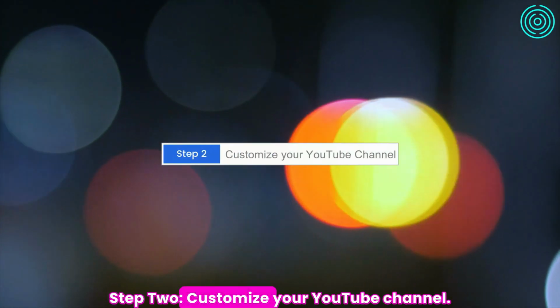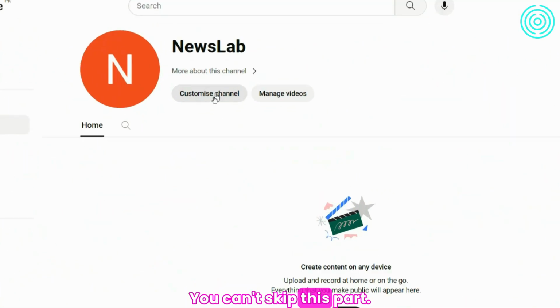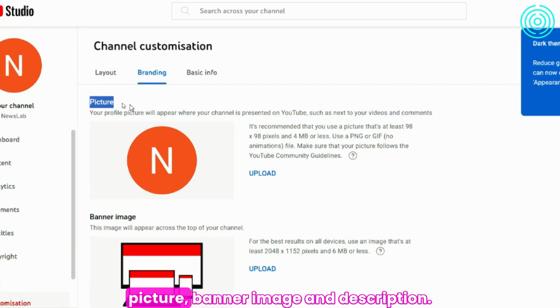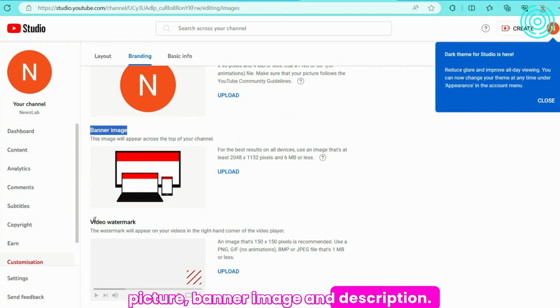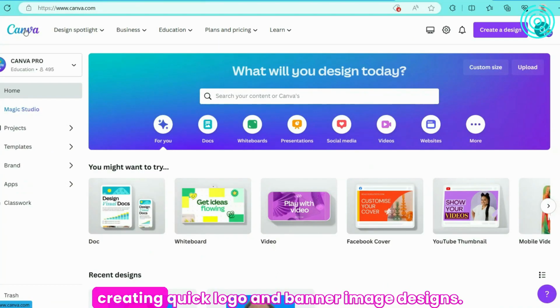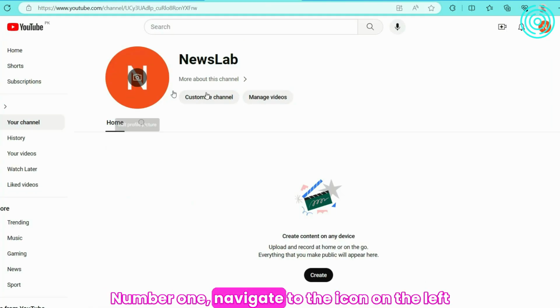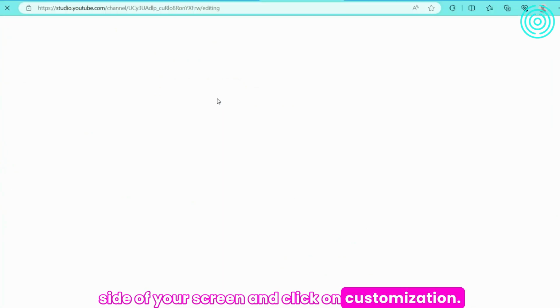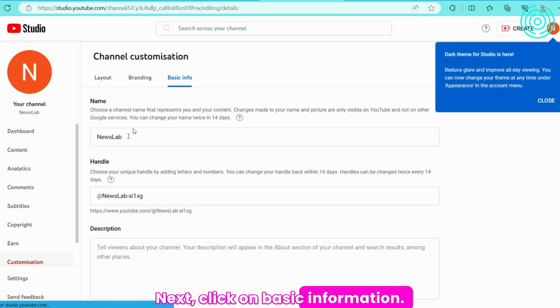Step 2. Customize your YouTube channel. You can't skip this part. Customizing your channel gives it a brand presence and makes it look professional. This includes adding a profile picture, banner image, and description. Canva is one of the best apps for creating quick logo and banner image designs. Number 1. Navigate to the icon on the left side of your screen and click on Customization. Next, click on Basic Information.